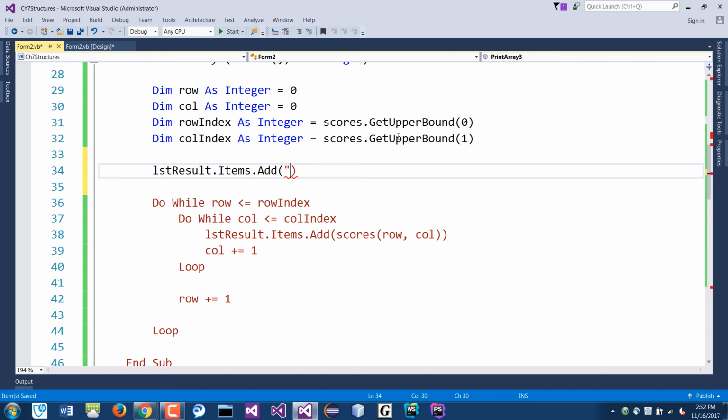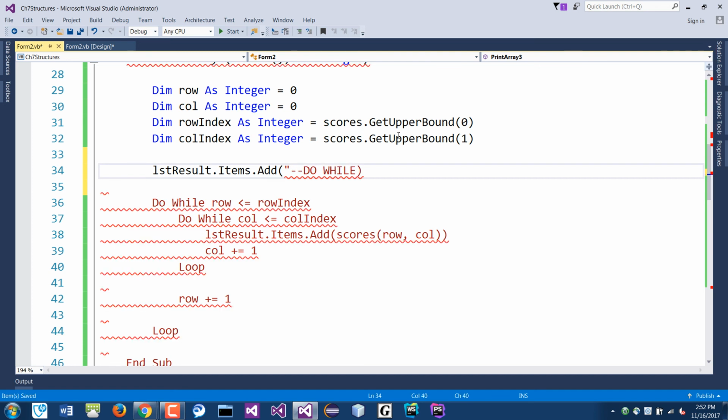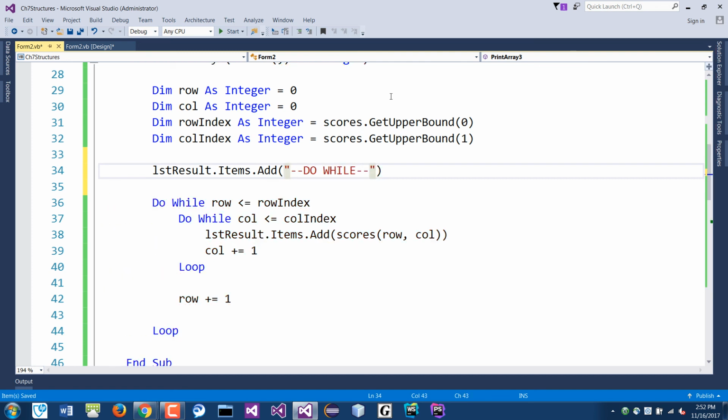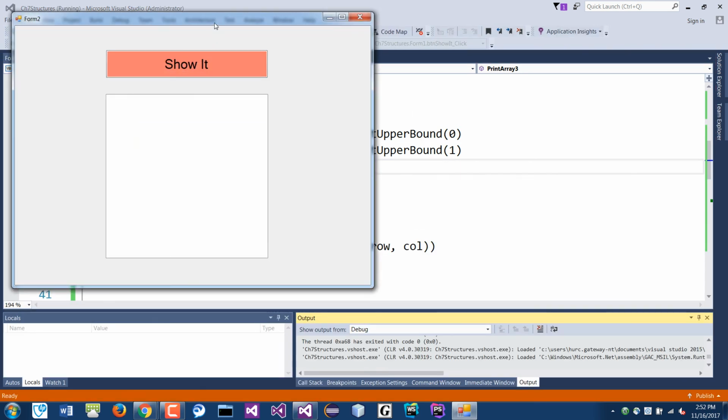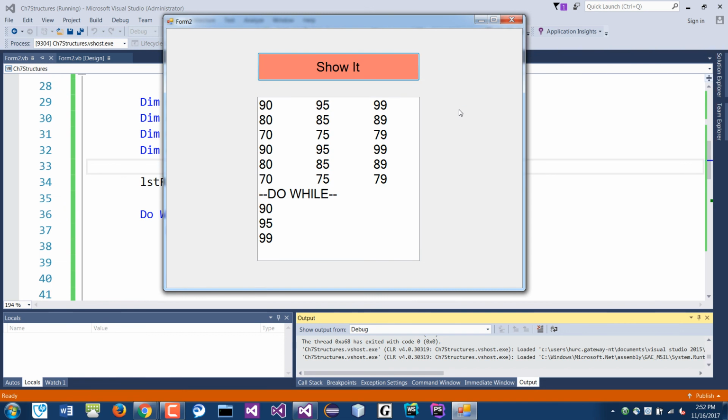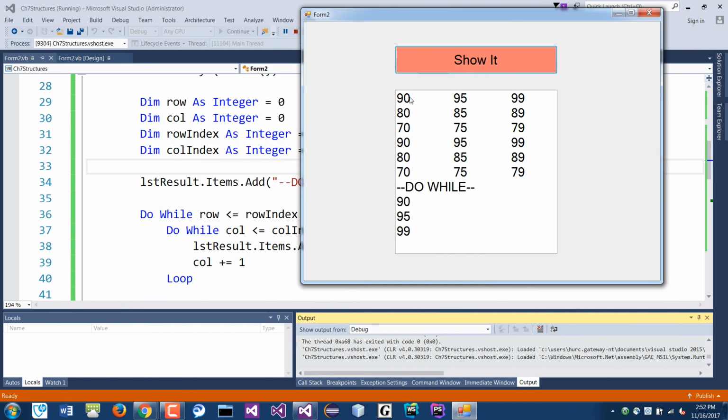Let me put another line up here so we know that this is the beginning of this while loop. So I put here do while, so we know that's the do while loop. And we have this just row by row. We don't have that nice table look, but that's fine for now. Okay, so let's run this and see what it looks like.